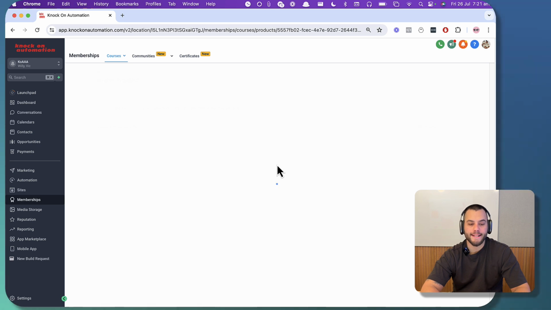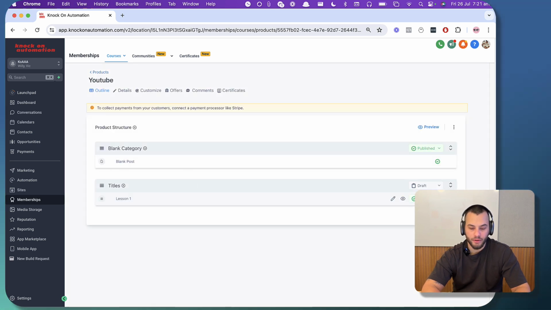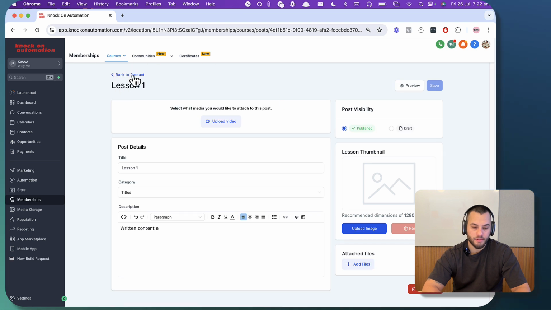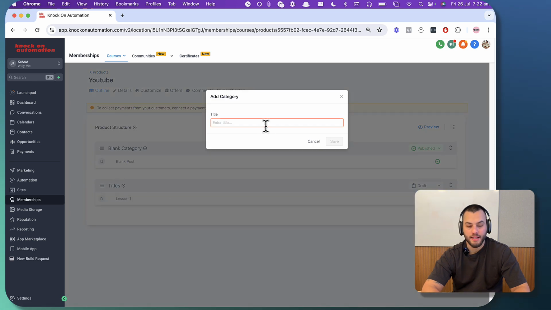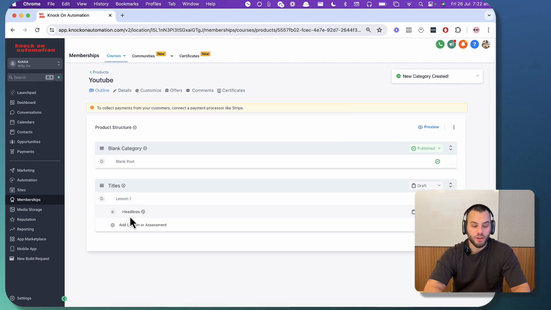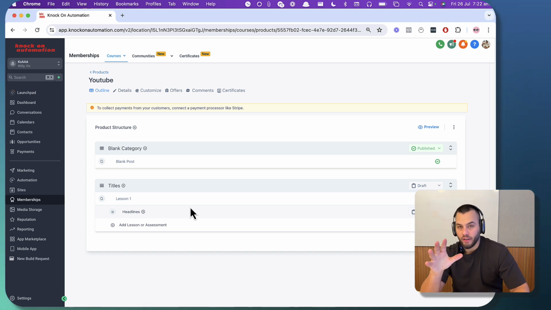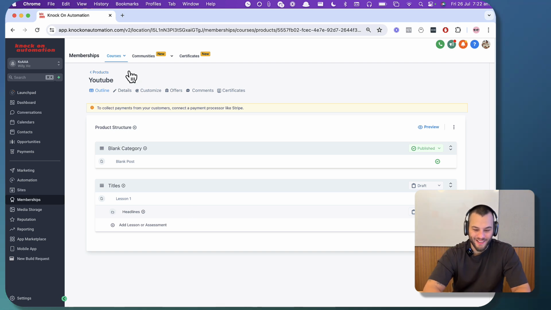One thing that I didn't go over just quickly was subcategories. So if we click on the little plus next to titles, we can add in a subcategory. So say if you have titles, then we have headlines, and we save that. Then you can have segments below here, and then you can create lessons inside this folder. That is a very quick way to set up a course.